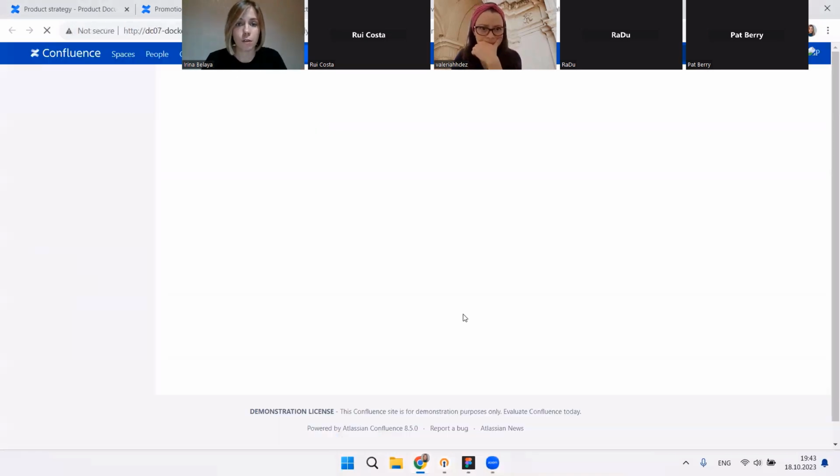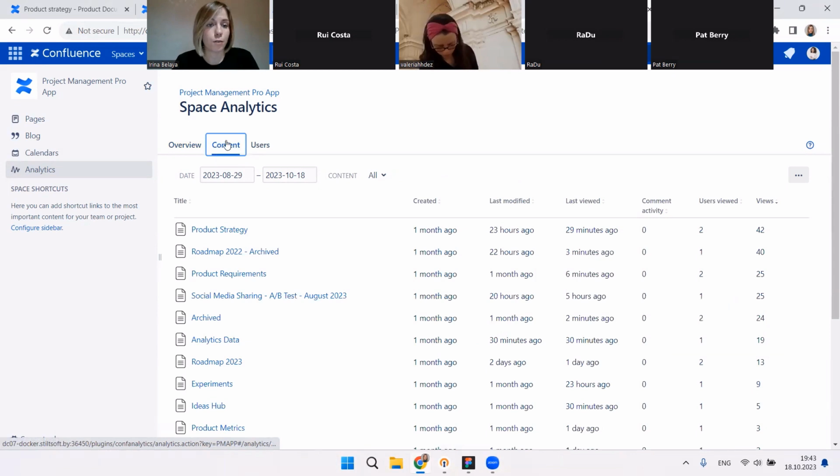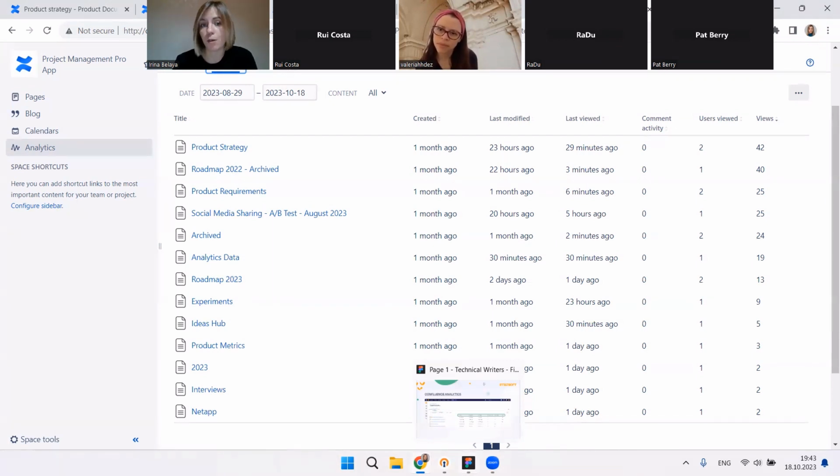Let's shift to this page. As you see, Confluence Space Analytics is located at the top of the space. You can find it here, and detect the content that is maybe outdated. You need to move to this content tab and find all the pages in the space. And here you can use your own method to archive pages. Or, for example, I can give you some tips, and you can use this.